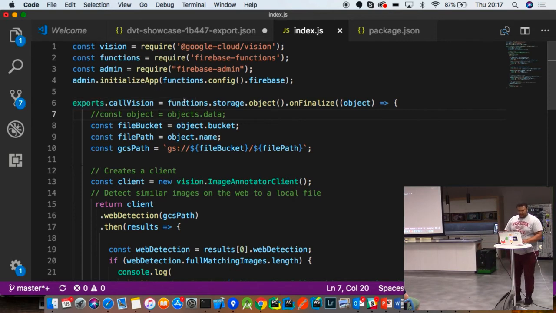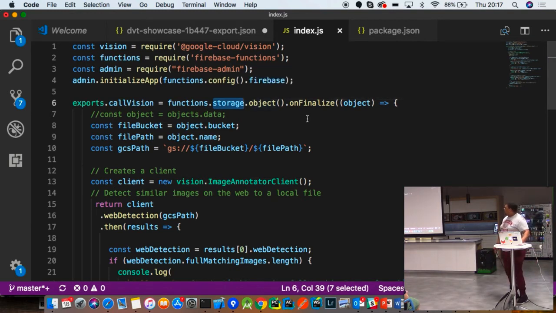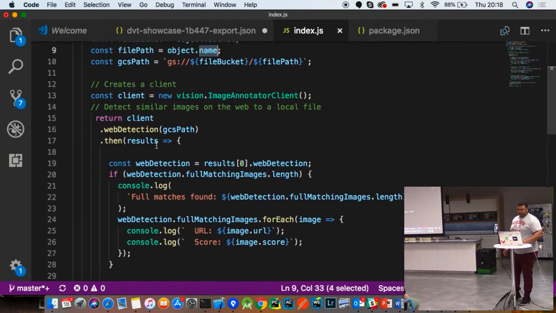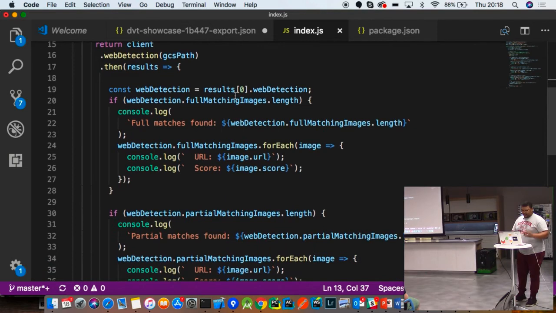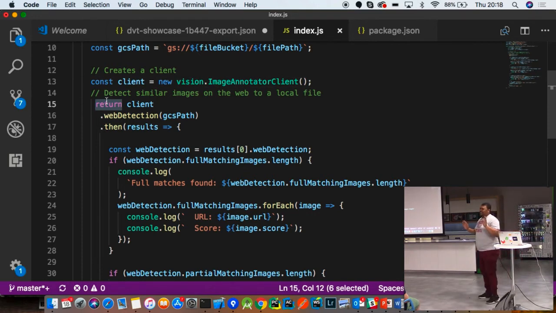So then I'm creating a call vision, and I'm saying, hey, storage, go to the storage, and on any image being uploaded over here, trigger my function, get the bucket name, go to the file path, whatever, and then pretty much do a web detection based on the image that I'm uploading with the Vision API. So you can see it's just some random JavaScript. It could be really bad JavaScript. I at least returned my promises. So I'm not that bad at JavaScript.